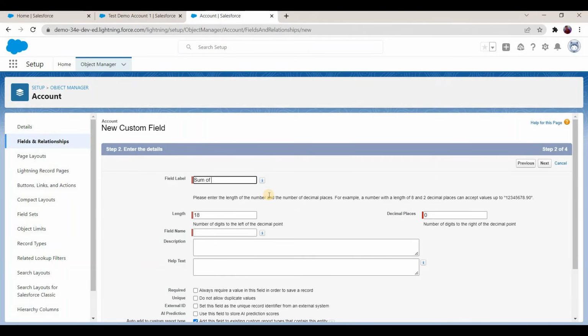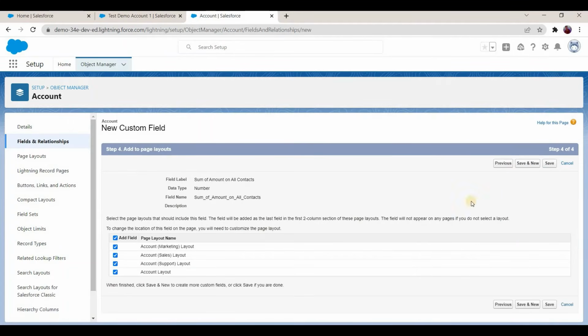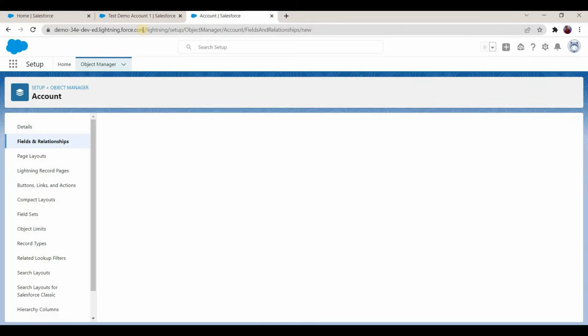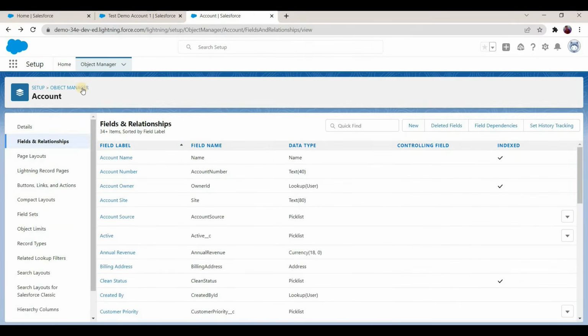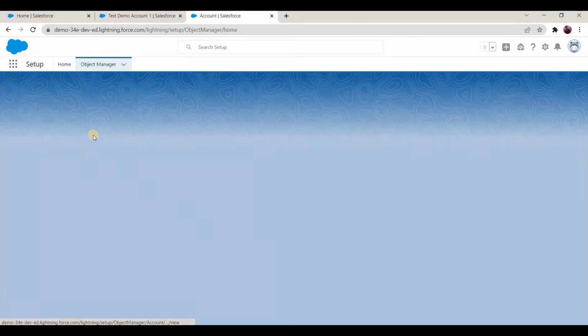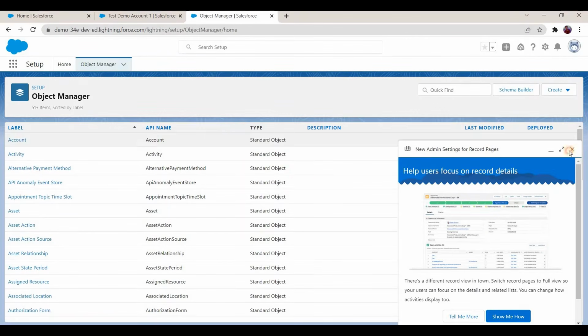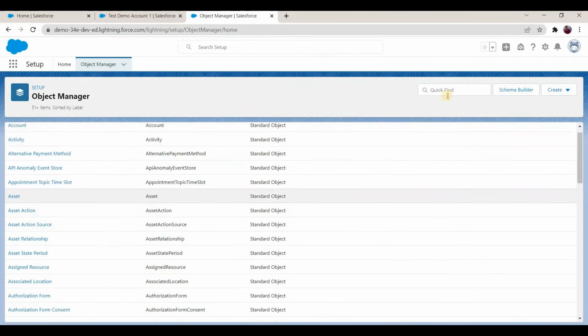Sum of account amount on contacts, or we can make it all contacts. And yeah, let it be. We really don't want to have decimal numbers. Click on next and next again, leave the default values, and click on save. So now we have the field on the account object. Now let's go and create a field on the contact object which should have the amount value on it.